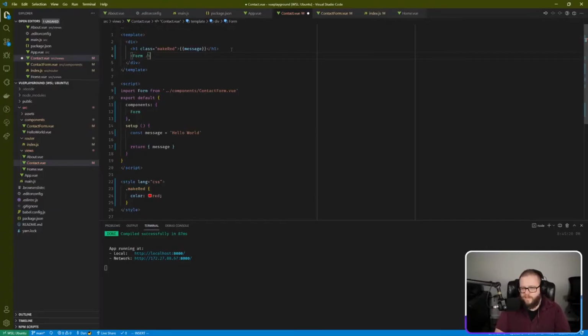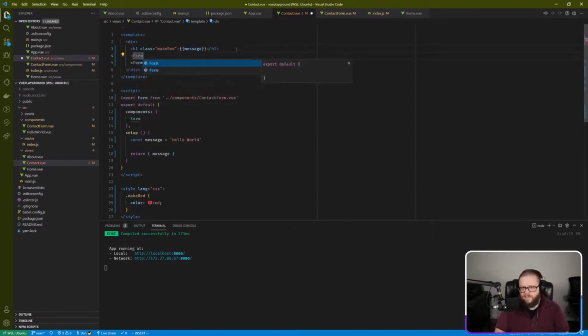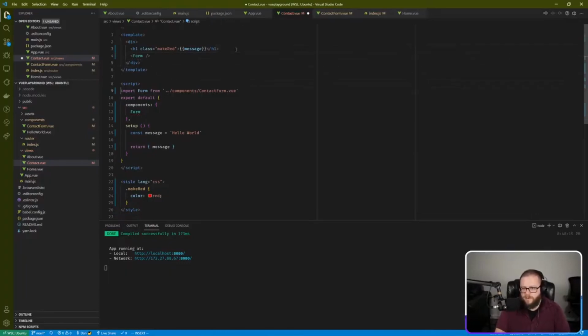Now there's a couple of different ways you can write this. This is the current one that's being shown in some of their documentation, but you can also write this as form with an escape, more like normal HTML. So it just depends what you like, but you can do that. So we register our component.